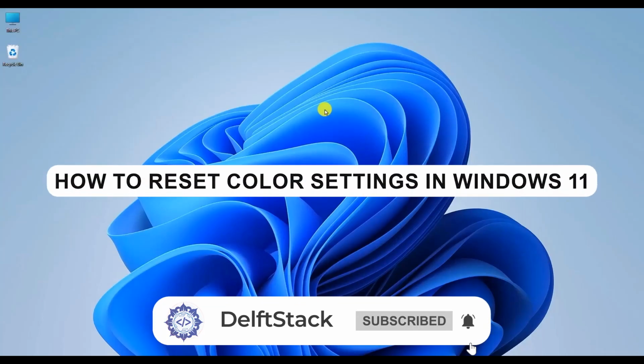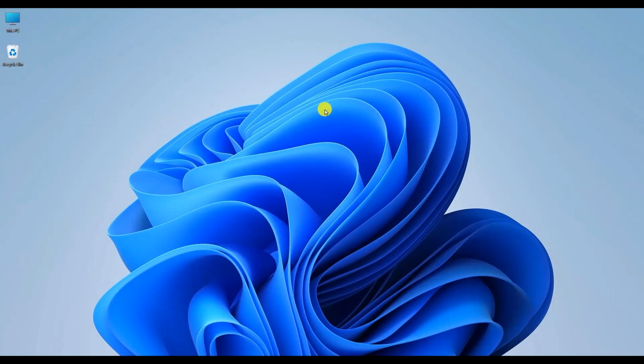In today's video, I'm going to guide you through resetting the color settings on a Windows 11 or Windows 10 PC or laptop. Whether you've accidentally changed your color settings or simply want to reset them to the default, these straightforward steps will help you get back to the original display settings. Let's jump right into it.